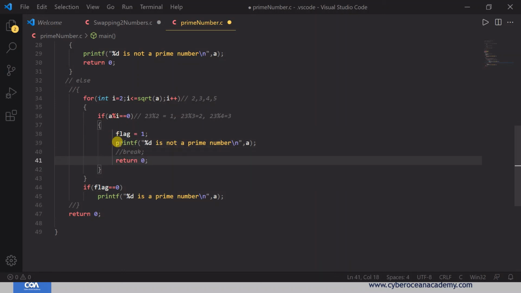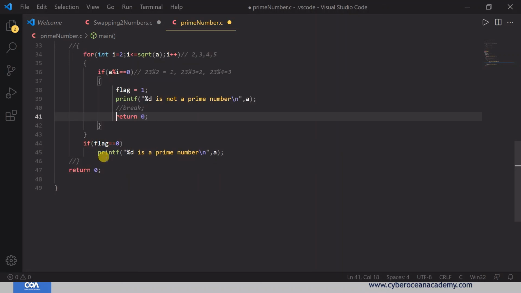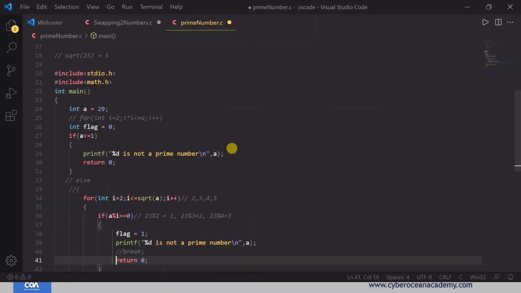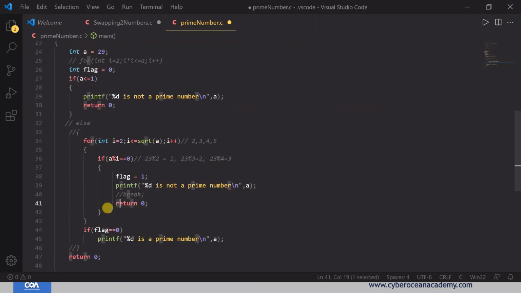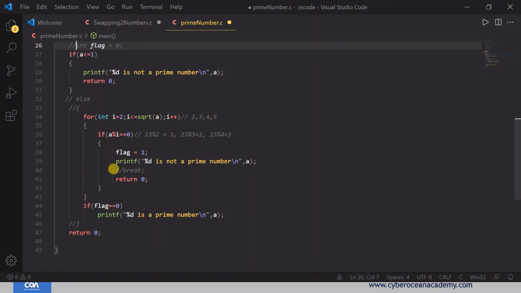So here we just write: this number is a prime number. Also, since we use a return 0 here, we don't need to write this flag statement. We are going to improve it: since we have used a break statement, we had to write a flag statement, but now I'm going to tell you that you don't need to write this flag statement. Why? This is a further better program.